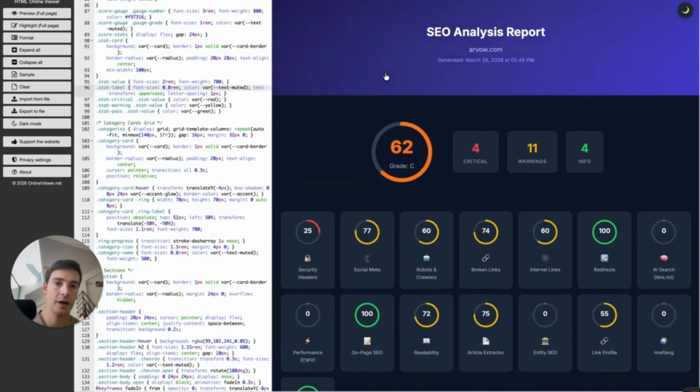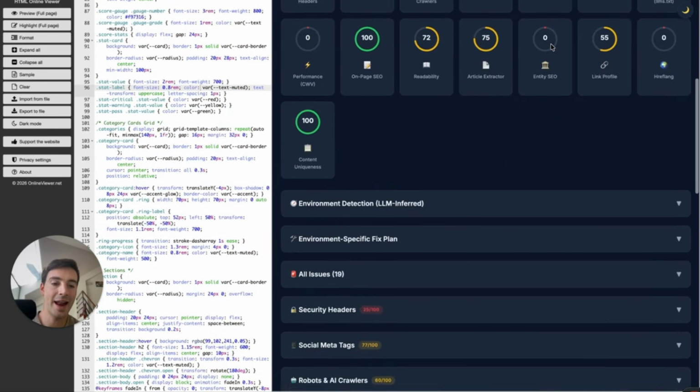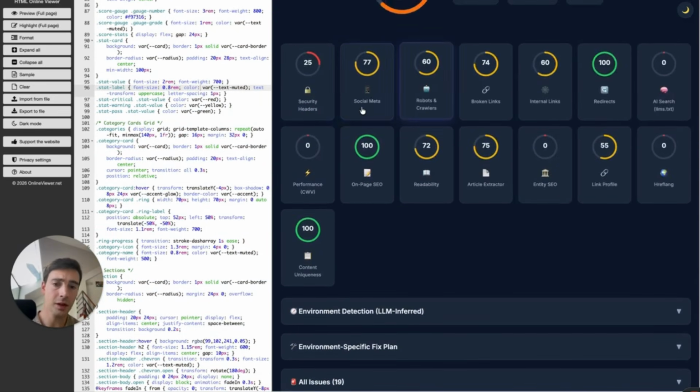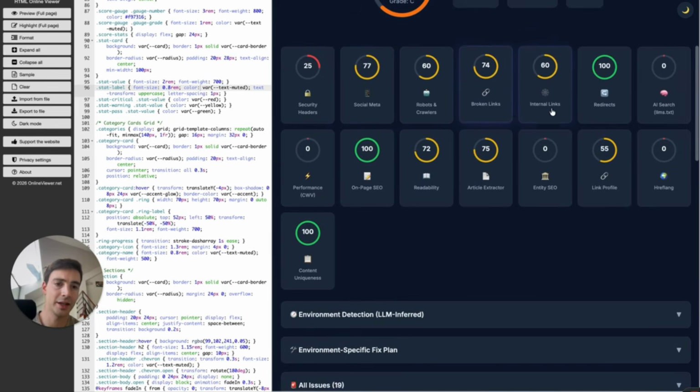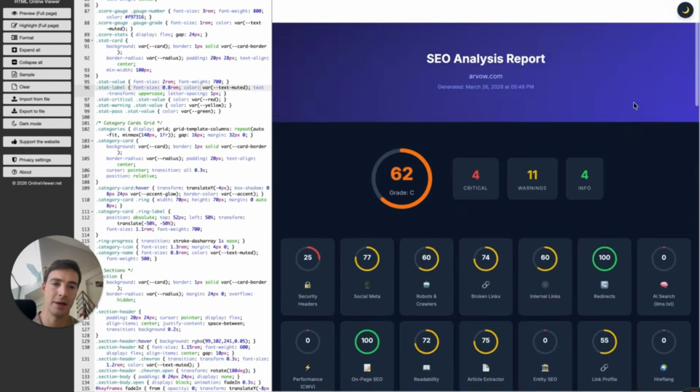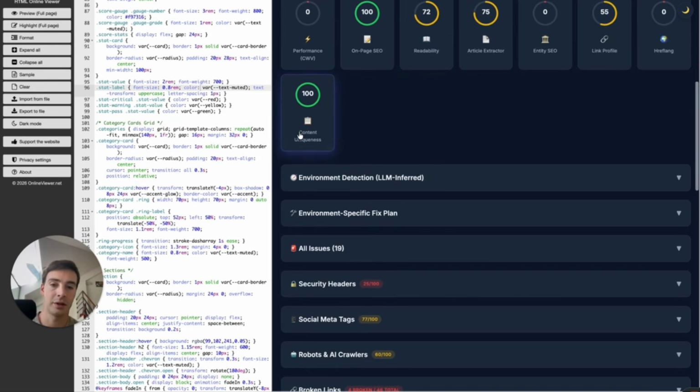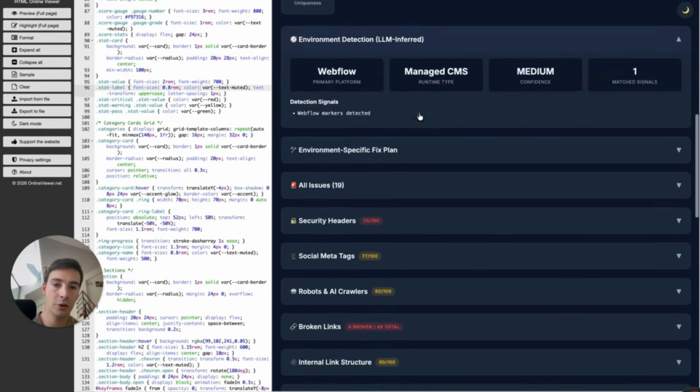That's the whole report. Now, this is a report for our own site, and it analyzed all of this stuff in depth. Security, social media, robot crawlers, broken links, internal links, redirects, AI search, the LLM text. This is kind of BS, so I wouldn't look at this. Performance, on-page SEO, readability, article extractor, entity SEO, link profile, edge flying, and content uniqueness. And so again, you can go through all this stuff and see.